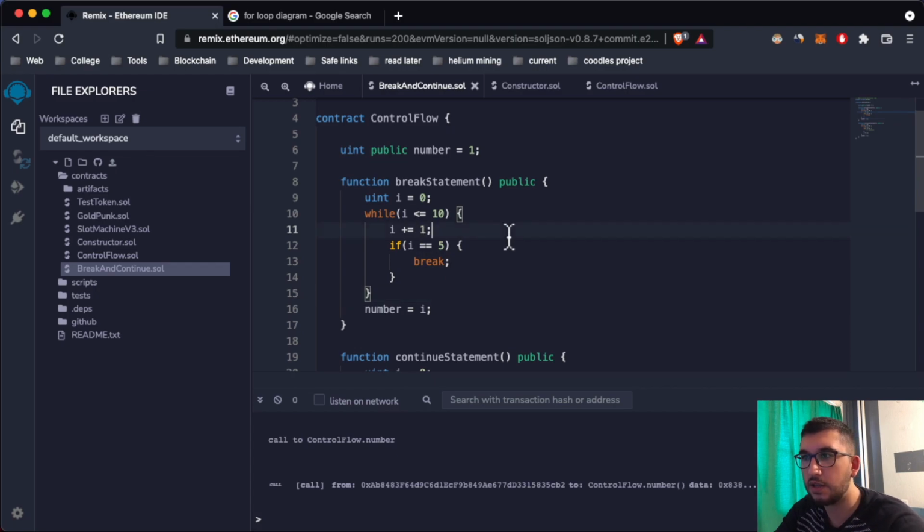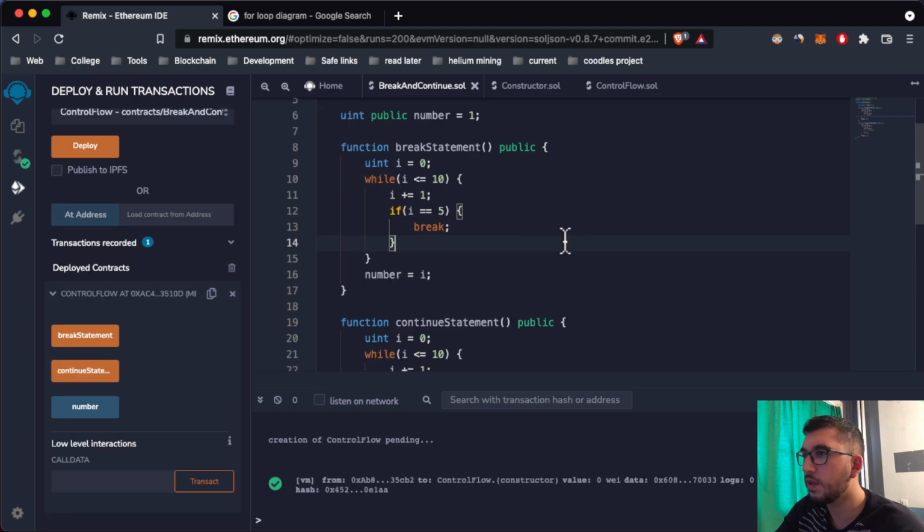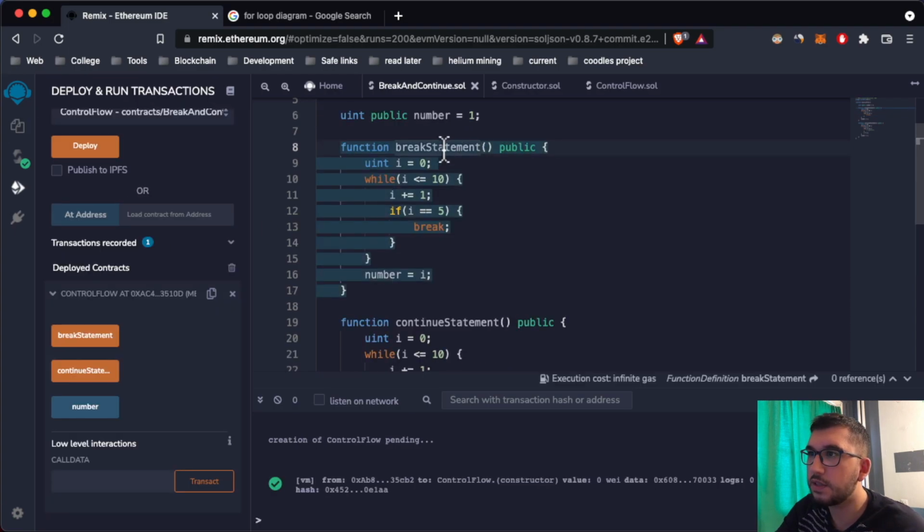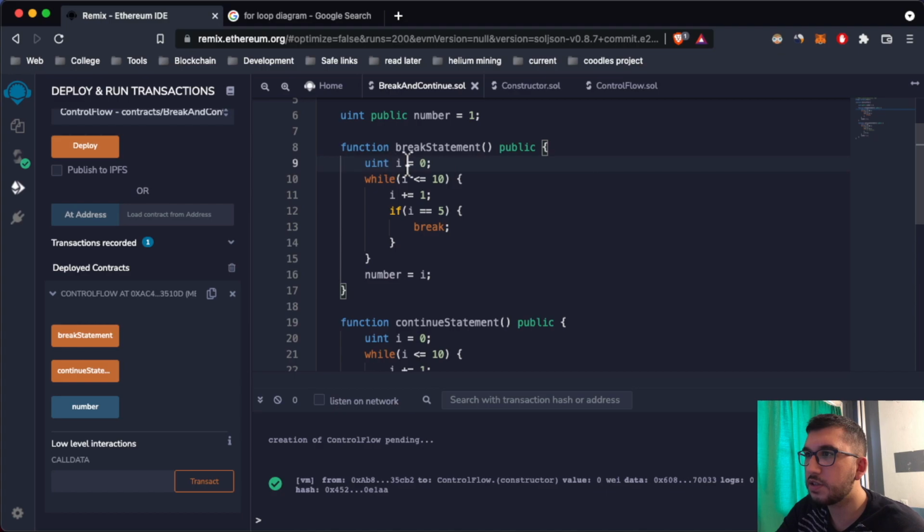So this break statement basically just terminates the loop. Let's see now in action how this break statement works. If you can see this function, I have an I variable that gets added 1 until it reaches 10, and then after the while loop is finished, I assign this I variable to my number, which is 1. But here I also have an if statement. When the I reaches 5, I'm going to just exit out of the loop.